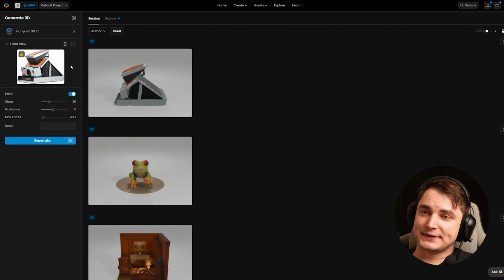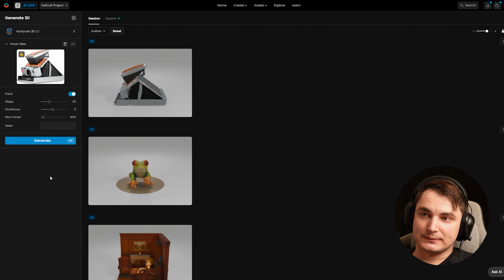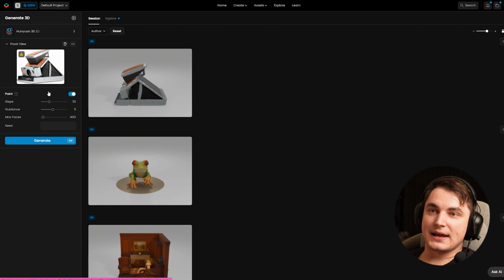The reason why I will test it here is because they run it at max capacity. When run locally on my computer with 12 gigs, I have to decrease the quality a little bit so my VRAM does not crash. But here we can see the max capacity of Hunyuan 2.1. So let's see the geometry it actually provides.